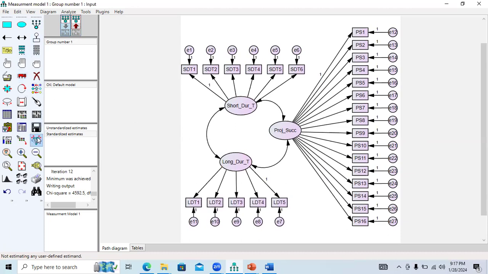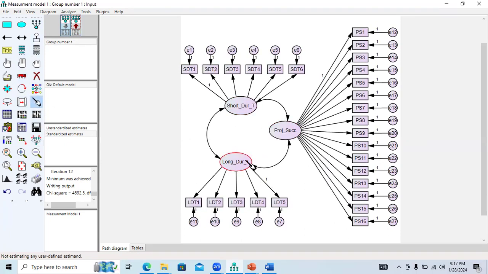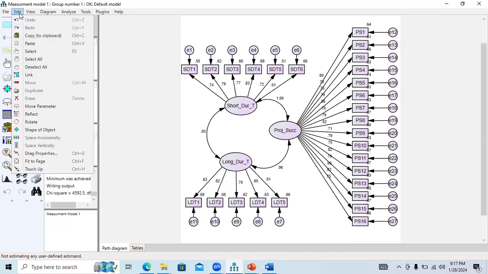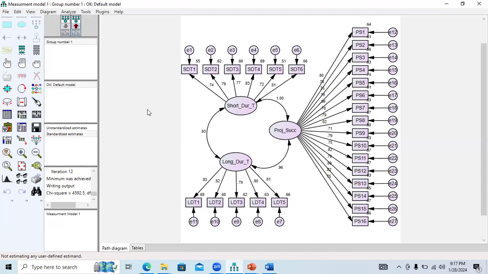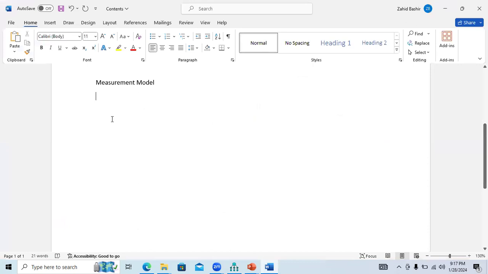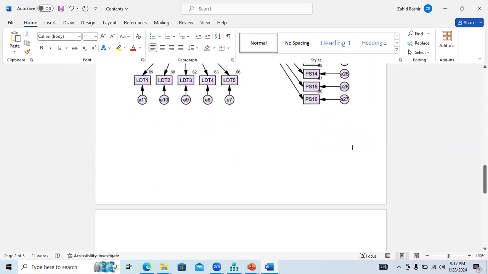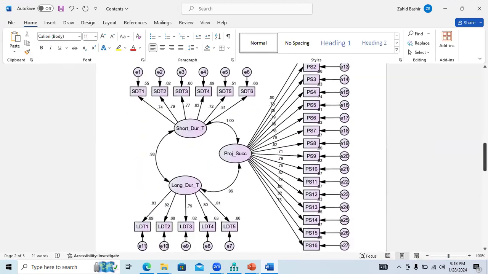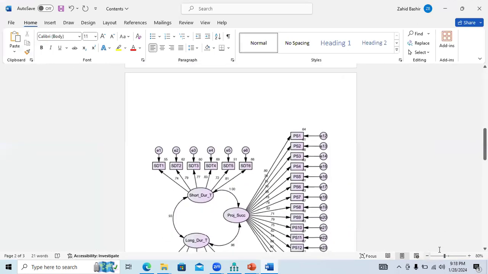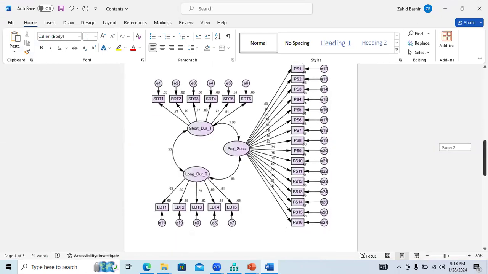What I need to do next, I need to select this again. So I go to edit, copy to the clipboard, and then I need to put this model here, Control V, and it looks like this. This is your measurement model using AMOS. This is how we can create a measurement model.